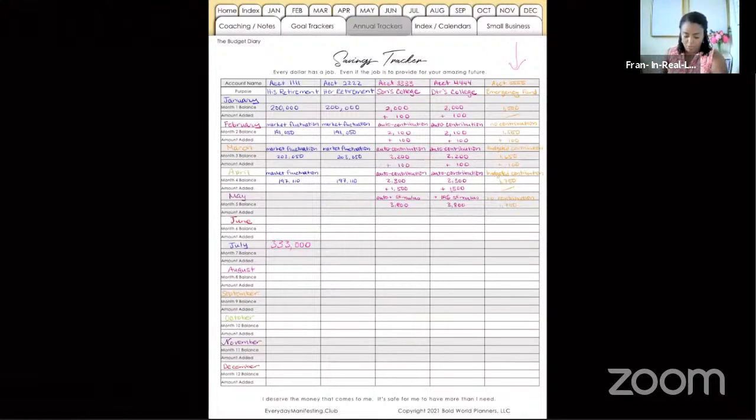The other thing I want to point out while we're here is that the magic of the budget diary is the affirmations, I believe. So I'm going to highlight some of the affirmations here at the bottom, and the instructions. At the top, you see it says every dollar has a job, even if the job is to provide for your amazing future. The reason that I entered this one under savings tracker, and every page has a different description, is I noticed that once you start changing your mindset around money and you start to have priorities around savings, you have more money.